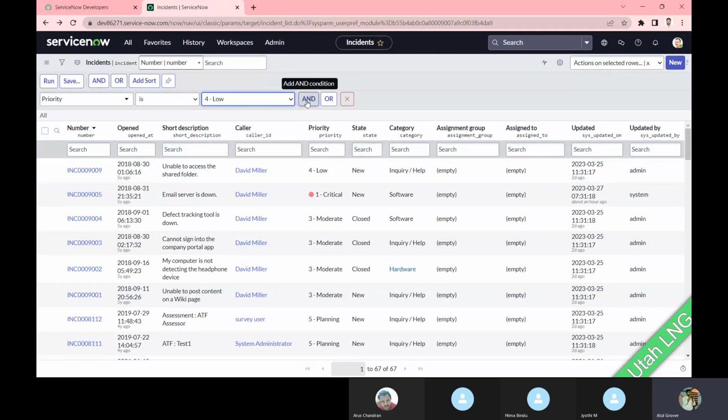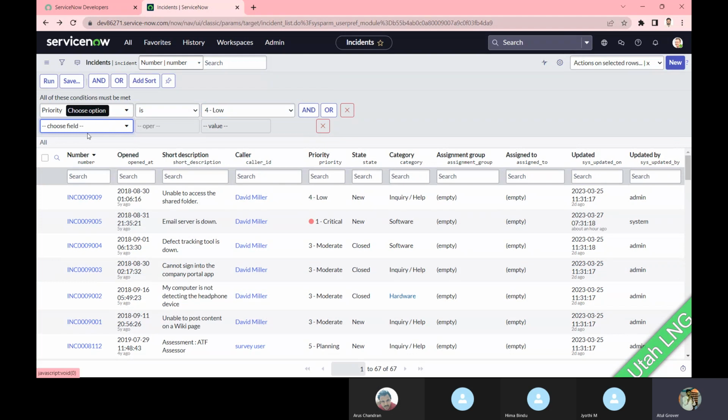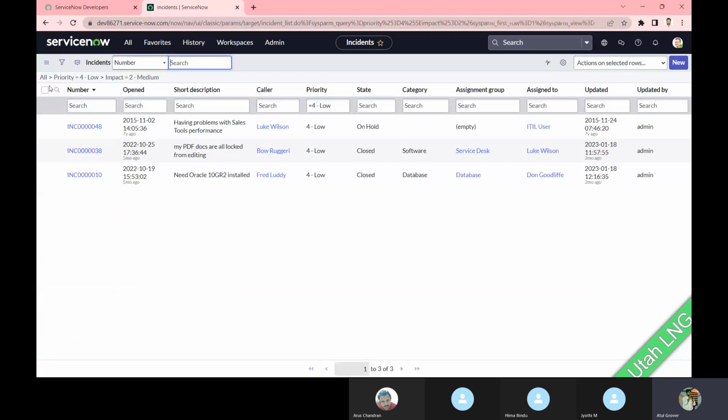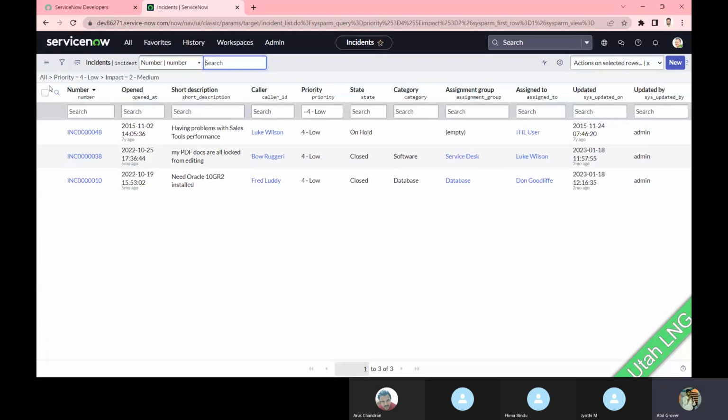You can put an and or or condition, and impact is medium. Click on run here. You get the results.